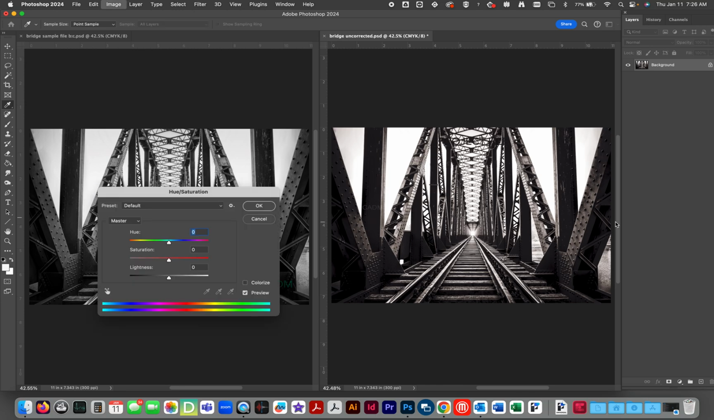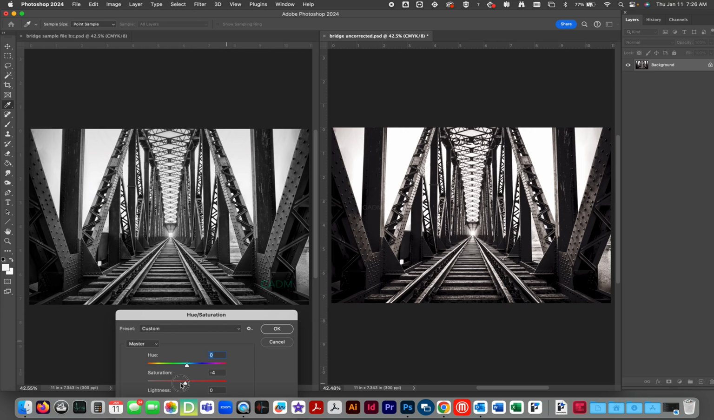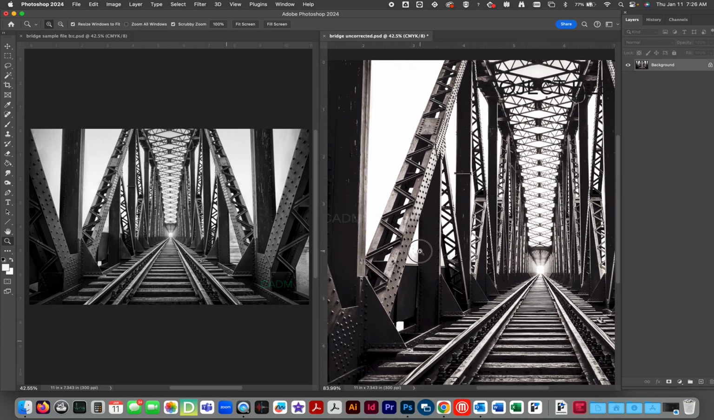I'm going to go back into hue saturation. I'm going to desaturate the color again because it kind of has a warmth to it I don't like. I'm also going to slide the hue a little bit, see if I get anything out of it. I'm not getting anything out of that. I'm going to click OK. I'm looking at Deep Analyze. Watch, I'm going to zoom in right here.